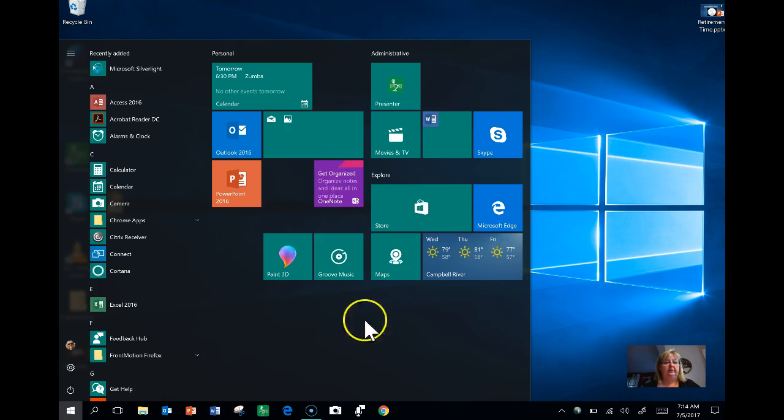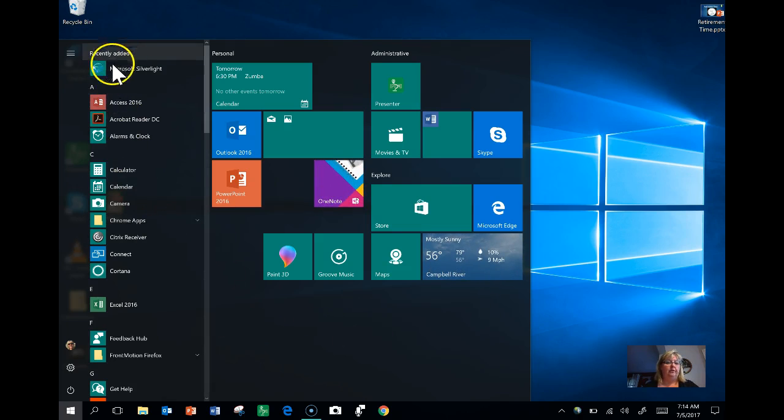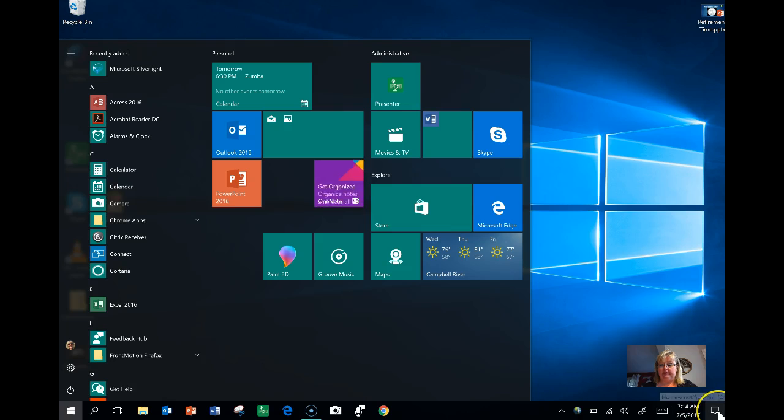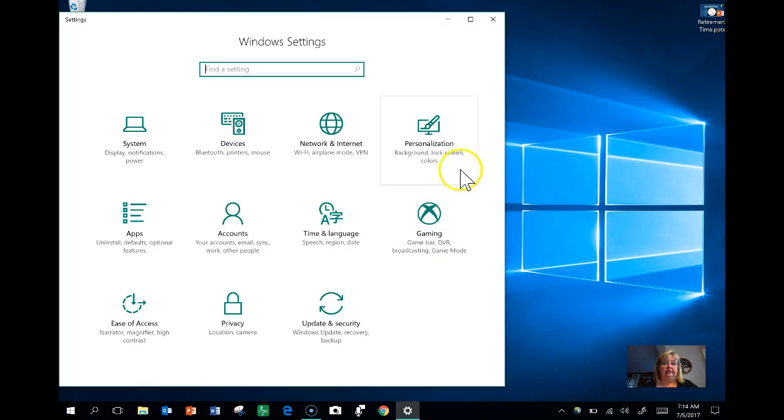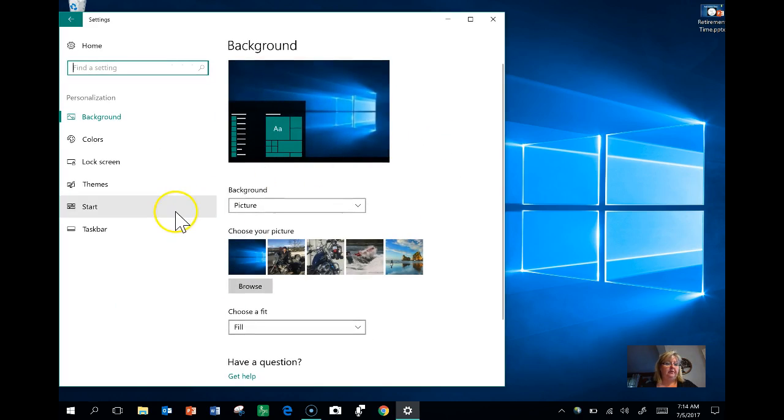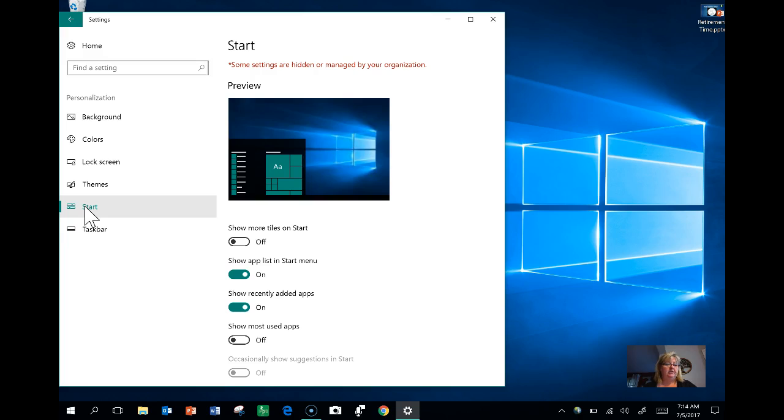While we're still here at the start menu though, I just want to have you look over at this side of it. You'll see I've got a tab here at the top called Recently Added. If I go back to personalization, I can actually turn on a couple of other features so I can further personalize my start menu. I'm going down here to start, so I can add more tiles on my start menu. Show apps list, show recently added.